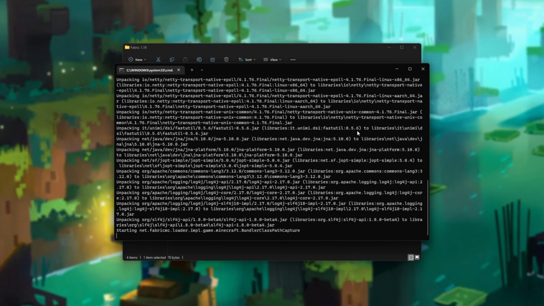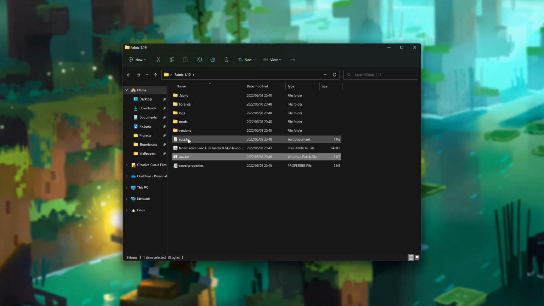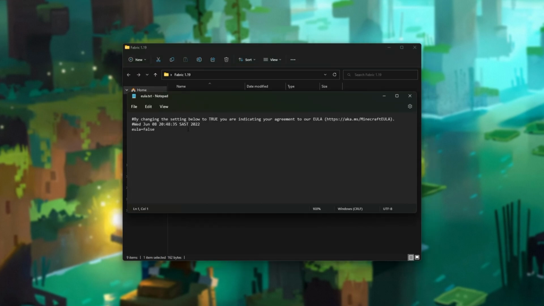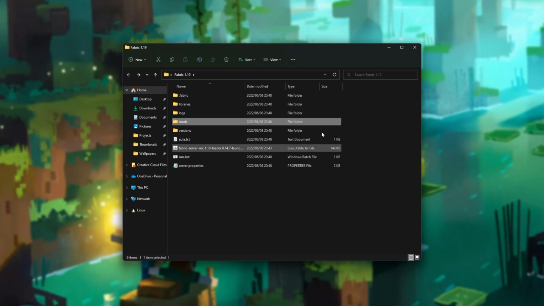You'll see a ton of things are then downloaded and new folders are appearing, but we'll need to wait for this to finish first. When it's done, you'll see eula.txt. Open this up with any text editor and change eula=false to eula=true. Ctrl S to save. Close it, and now we can run our server once more to be able to join it. We can place mods in the mods folder, etc.